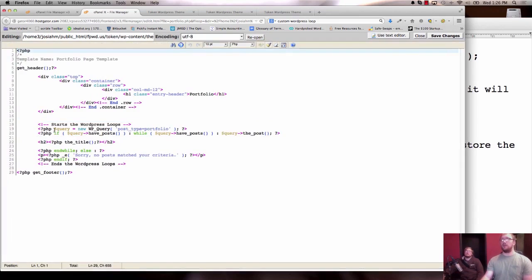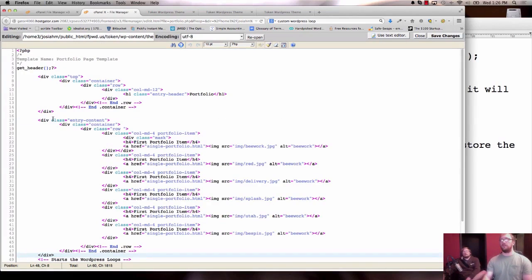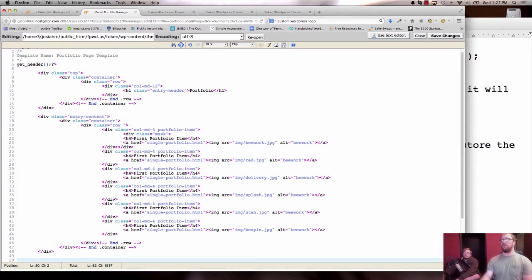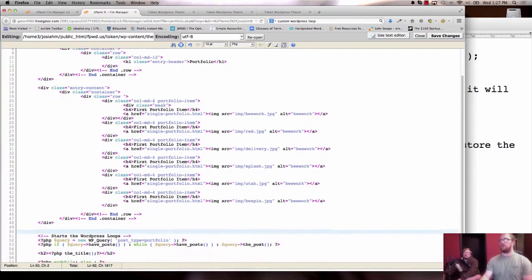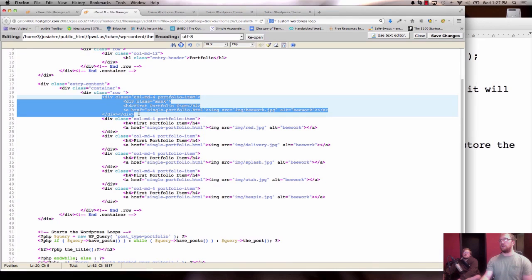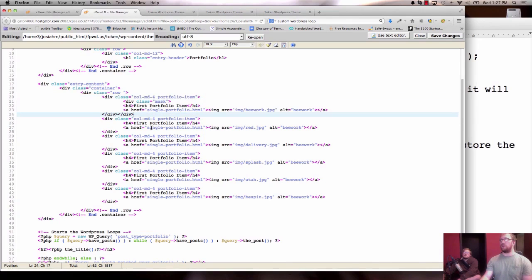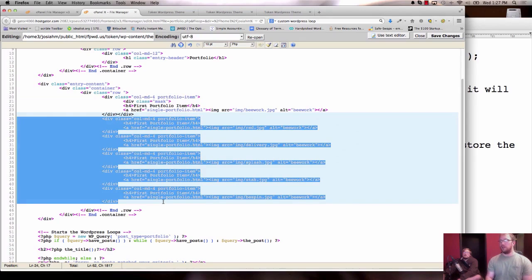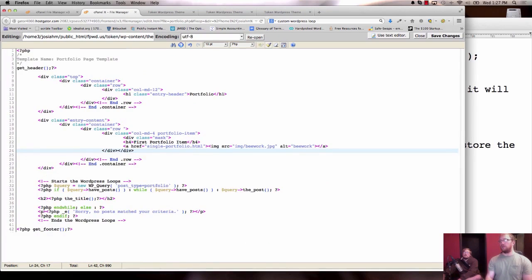Actually, I'm going to use my code editor. That's pretty straightforward. So this is the part that's looping through. As we can see, each one is a portfolio item. There are 5 of them or 6 of them. So we can delete the bottom ones. Just keep one of those. And that's going to be the part that's inside of the actual loop.